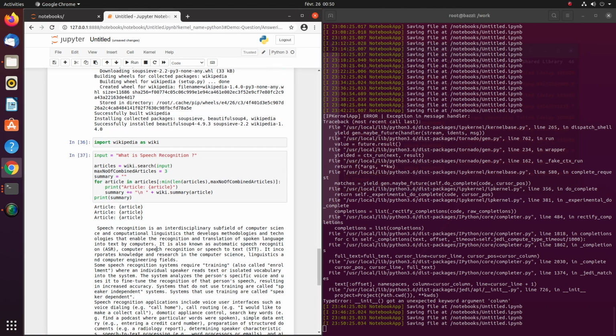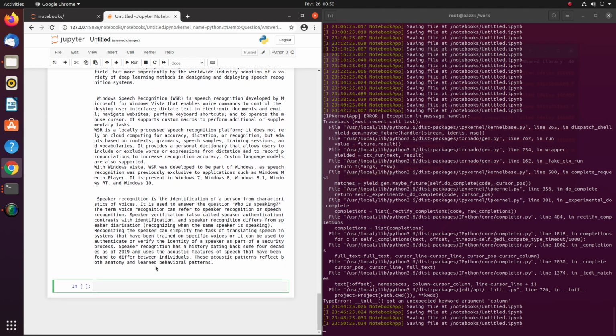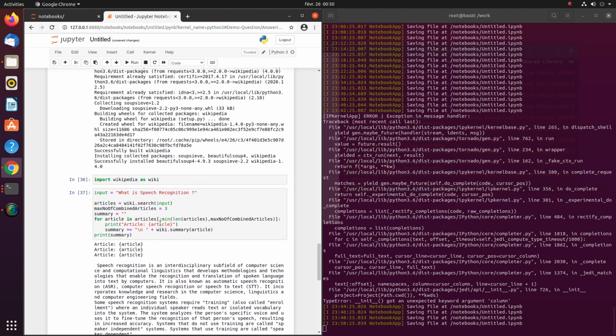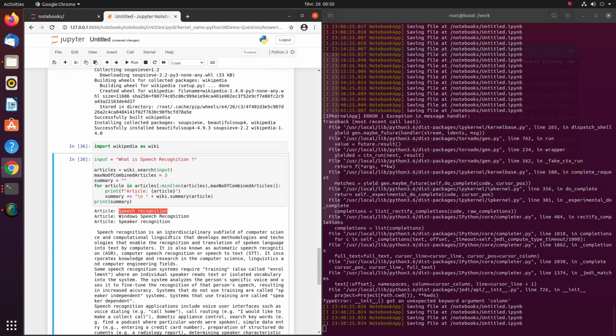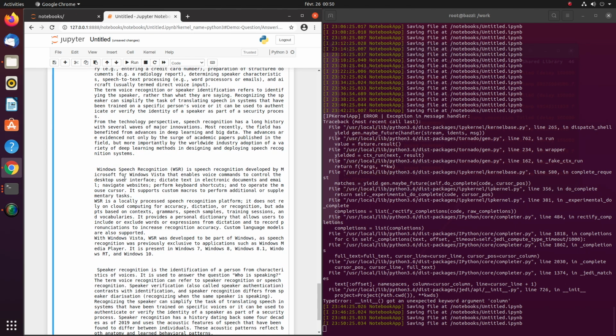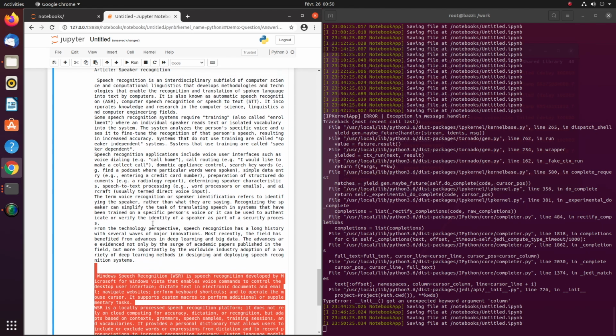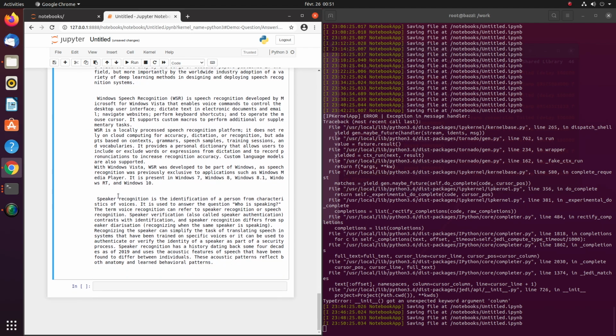Okay, so this is the summary, summary 1, summary 2, and summary 3. I made a mistake right here. It should start with an F. There you go. This is the title of the first article, speech recognition, right here. This is the title of the second Wikipedia article, right here. And this is the title of the third Wikipedia article right here.